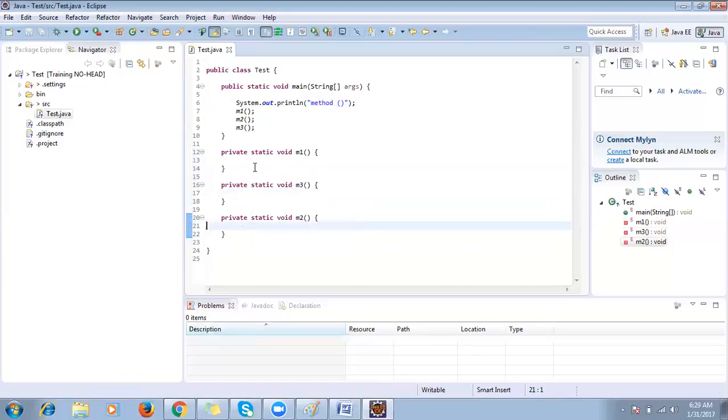Okay, first, when I'm trying to execute, which one will start executing first? This line, correct? Yes, the main method. After that what will it do? It will try to execute M1, correct? Okay, here let me write M1.